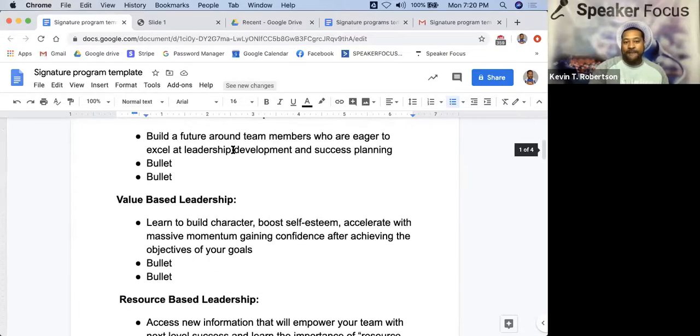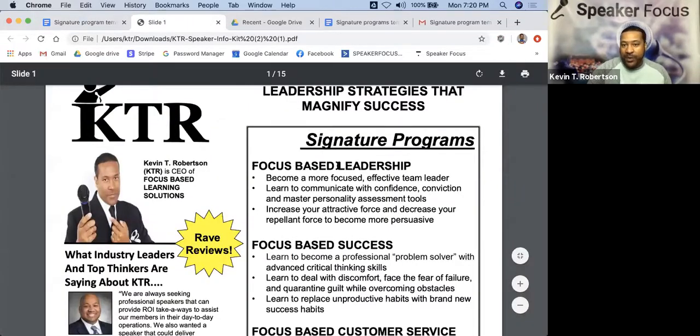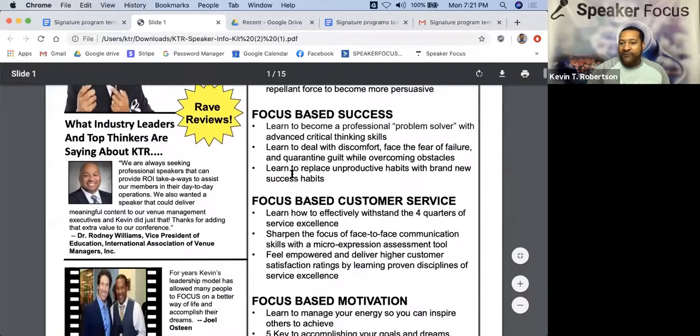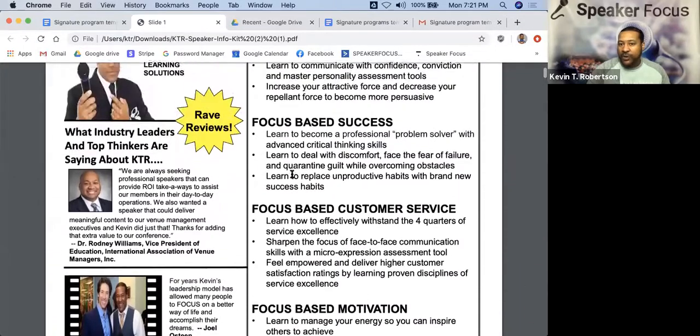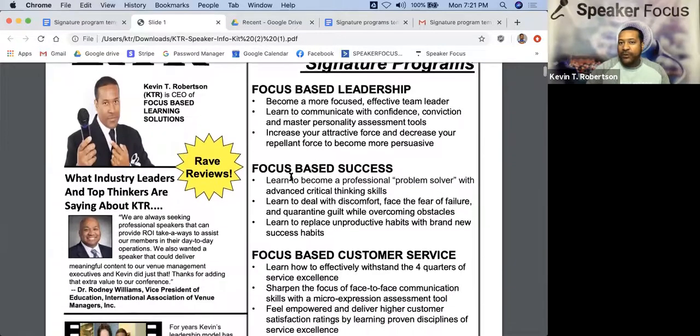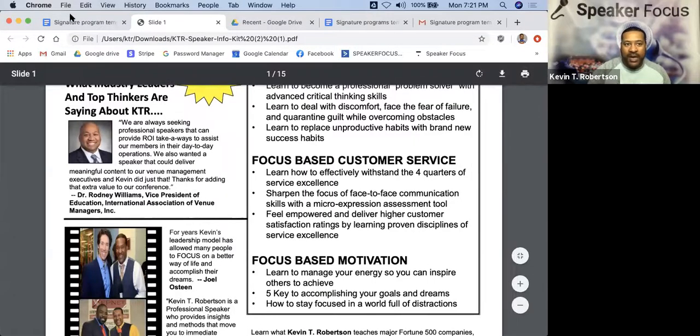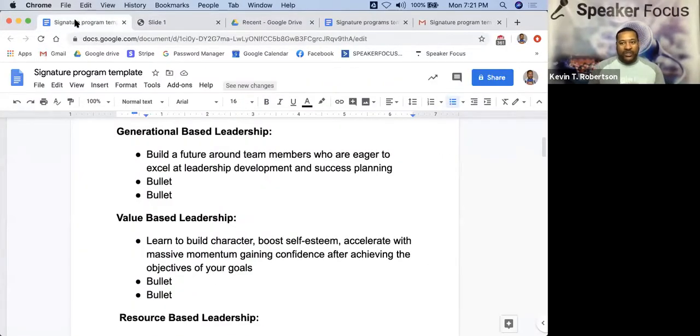Then I went back in and I created descriptions under generational-based leadership. You should have 3 descriptions on your finished product like this. You see focus-based leadership right there on my speaker info kit. Now you see 1, 2, 3 bullets under each one of the 4 signature programs. You see how I'm going real slow on that? You have your mainstay headline. You have 4 signature programs. You have 3 bullets under each of the signature programs. I'm not going to do them all for purposes of time, but you see the finished product.